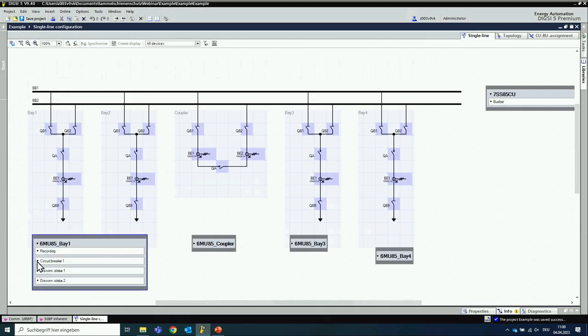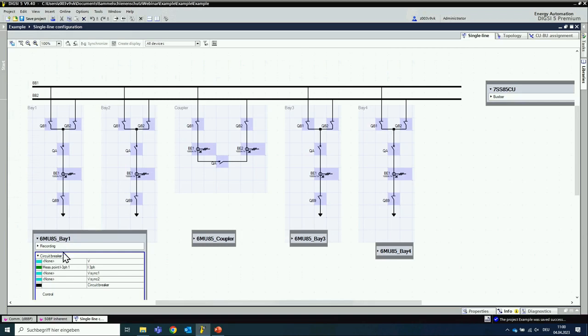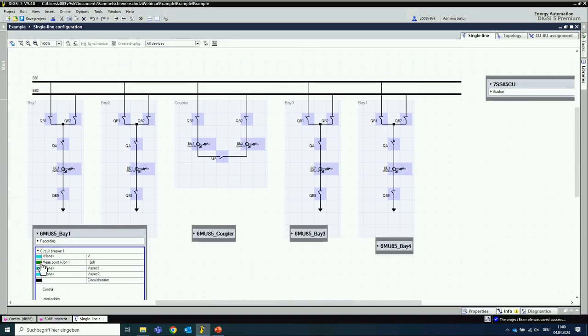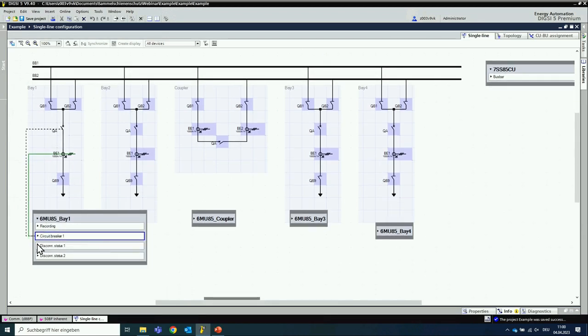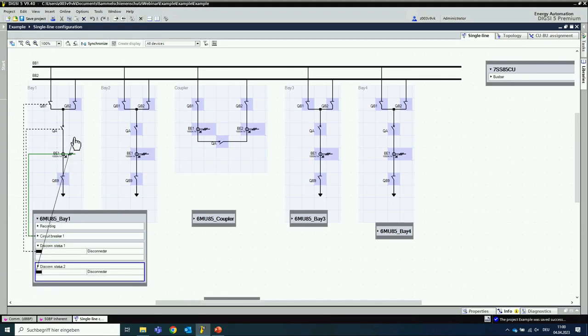Okay, now I start with the first Bay. And here I start with the function group circuit breaker, and I connect the measuring point of the circuit breaker to its element in the single line configurator. And not only the measuring point, but also the position of the circuit breaker needs to be connected to this position symbol in the single line editor. Same for the disconnectors. Here Disconnector 1 is connected to the symbol of disconnector 1 in the single line, and disconnector 2 to disconnector 2 as well.